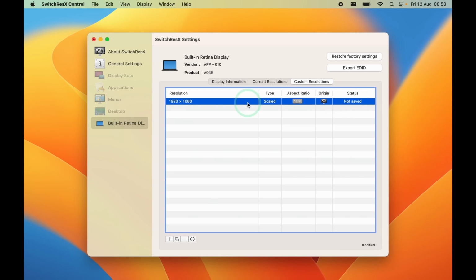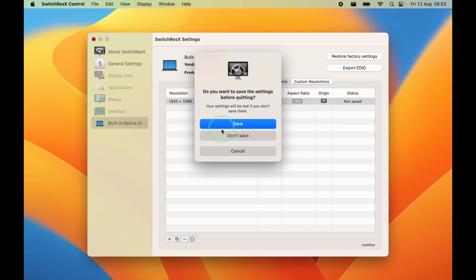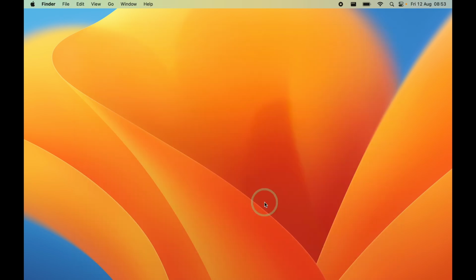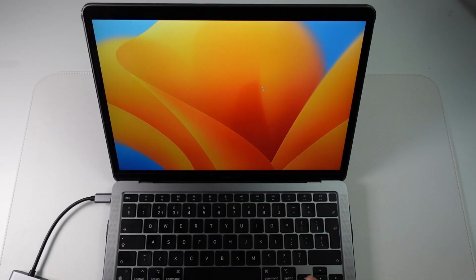In order to save the resolution, what we need to do is basically close the SwitchResX window, and it's basically going to prompt you and say, do you want to save this setting before quitting? I'm going to press save here, and for that custom resolution to kick in, what we need to do is to restart the computer. So I'm just going to click on the Apple logo here and then click restart.